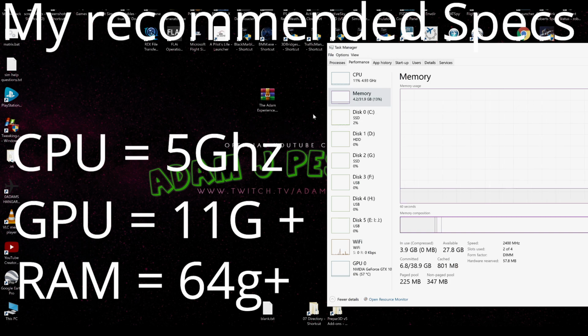So the first thing I would say is, that's the ultimate computer. Okay, a 5 gigahertz CPU, a 20 to 25 gig VRAM GPU, and 64 gig of memory, all running SSDs and M2 drives. That's the dream PC, guys. Okay, so we work with what we've got, right?